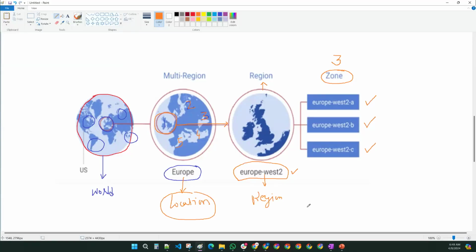Each region is a collection of zones. If you go to this particular Europe West 2, you will have zone 1, zone 2, zone 3. Those are the zones here: Europe West 2A, West 2B, West 2C. So you will have 3 zones here. This is how our infrastructure in GCP is categorized into multiple locations, regions, and zones. Each region and each zone has its own name properly assigned based on the location.